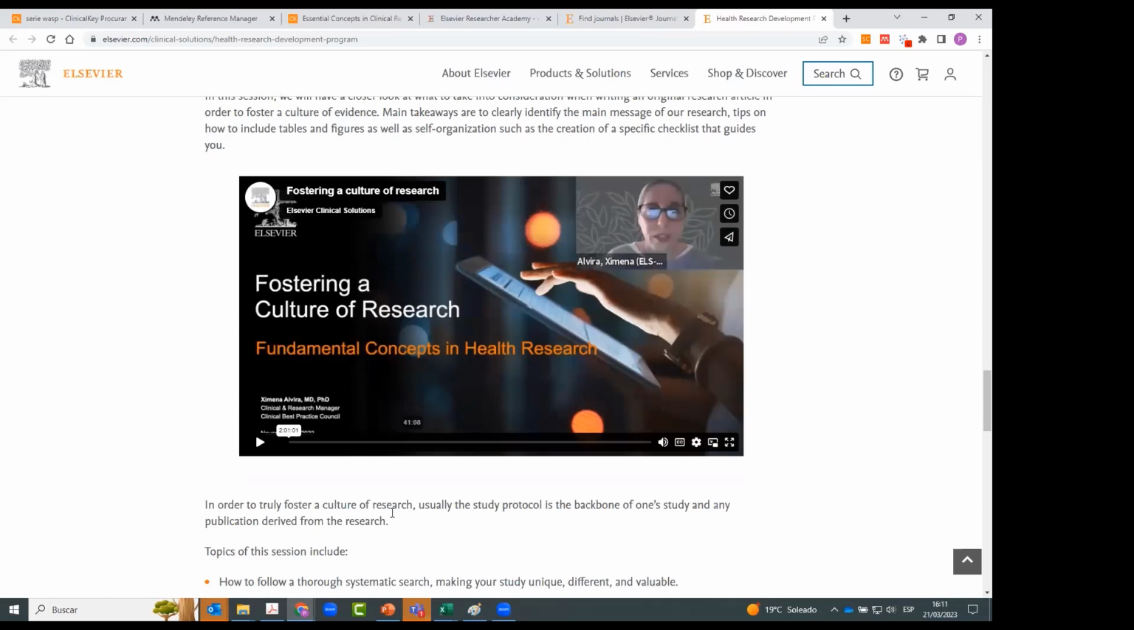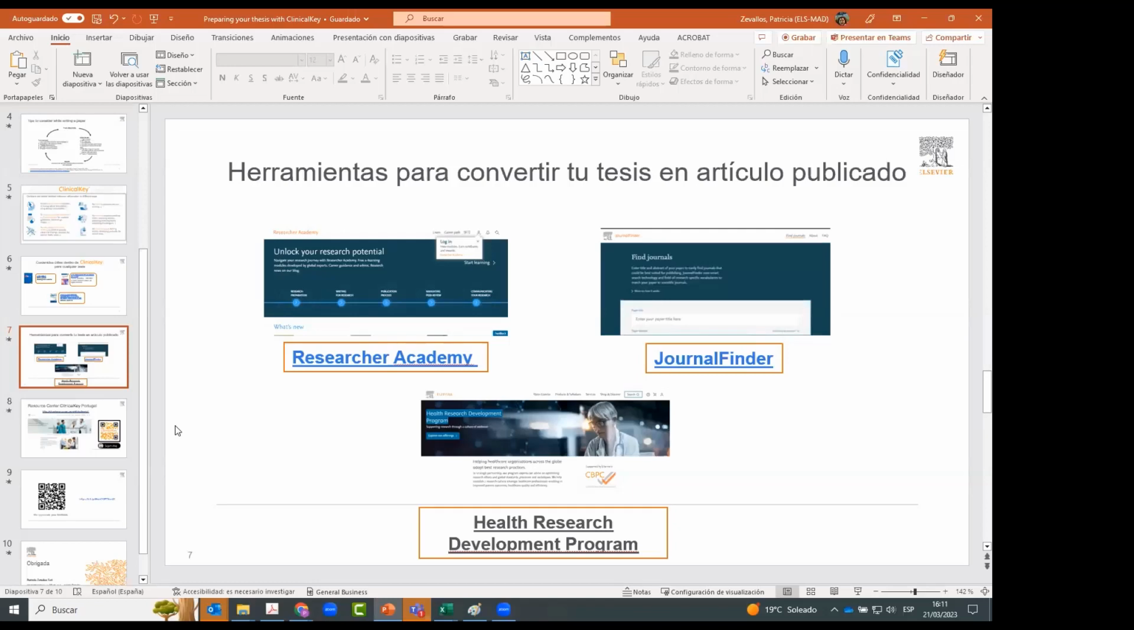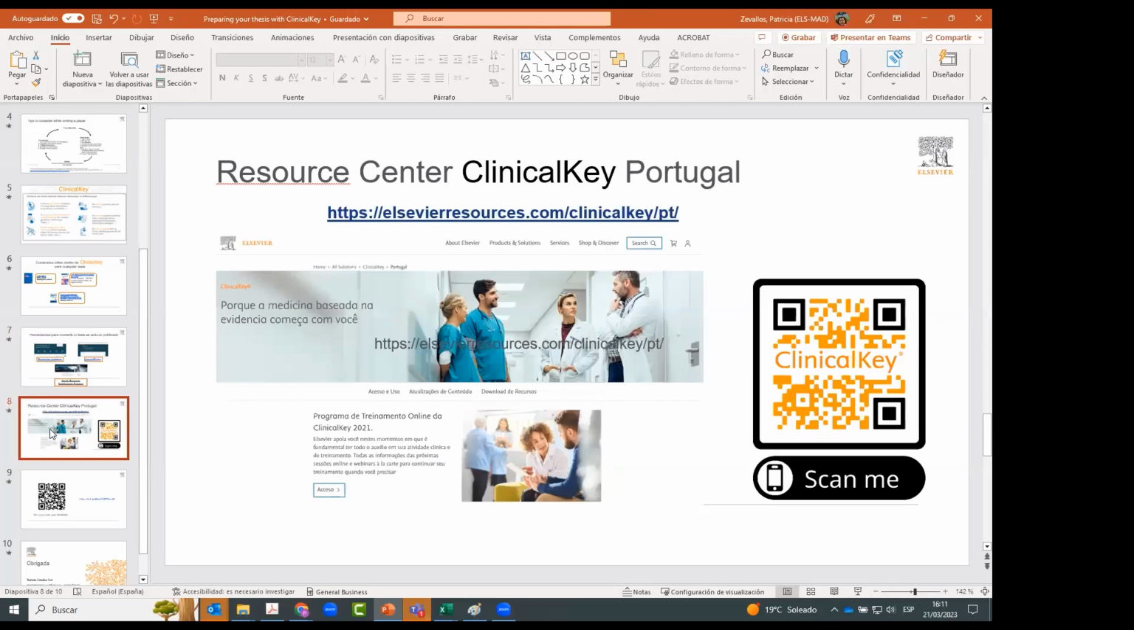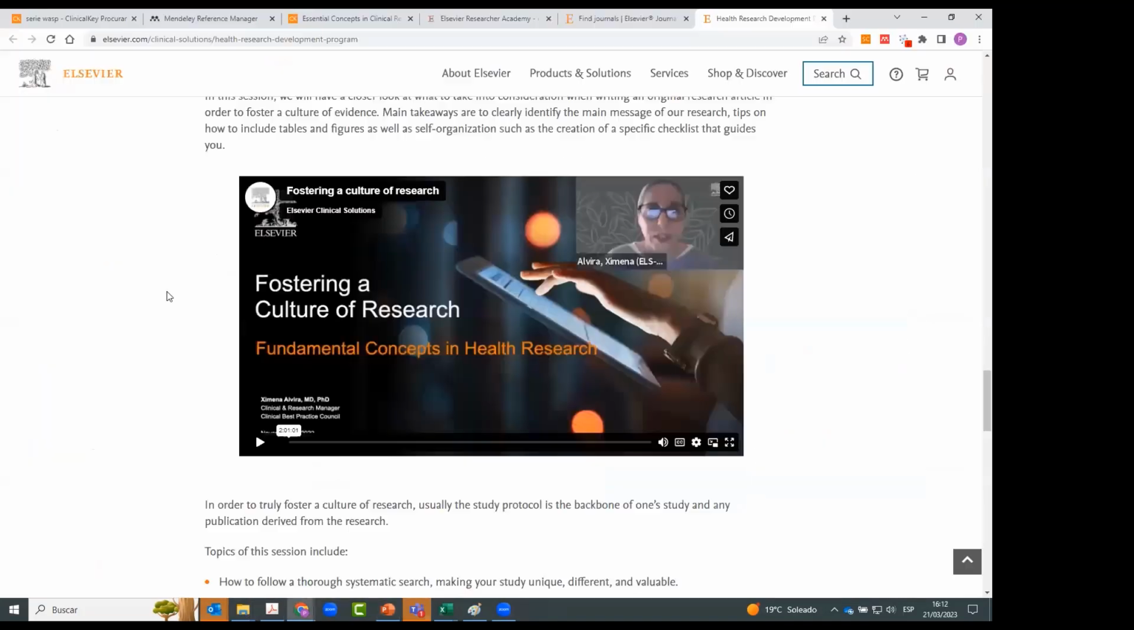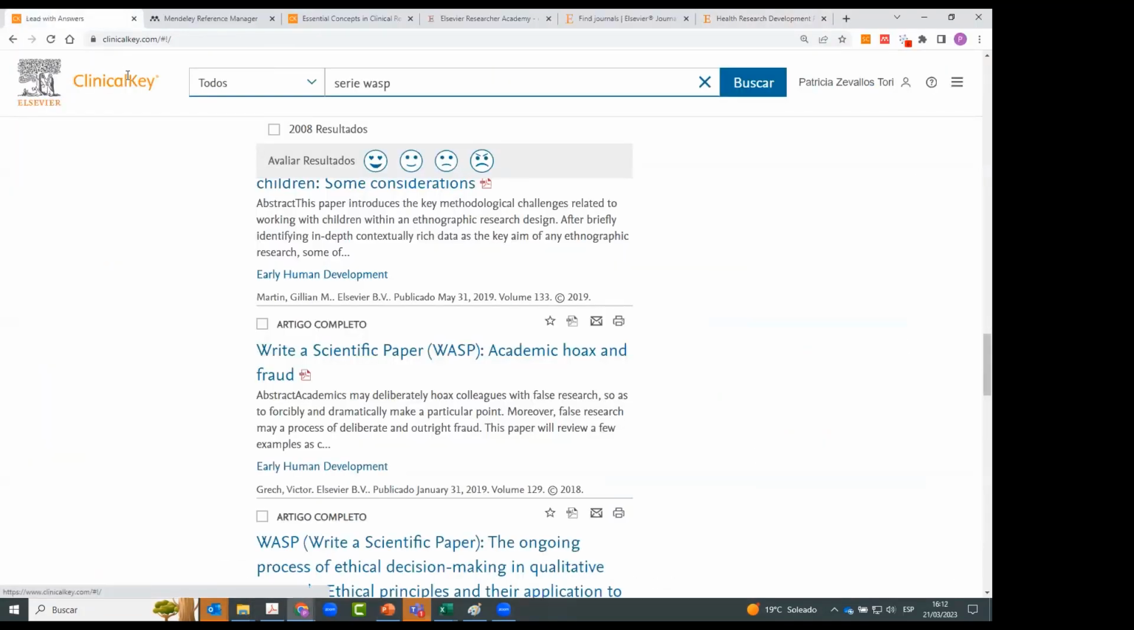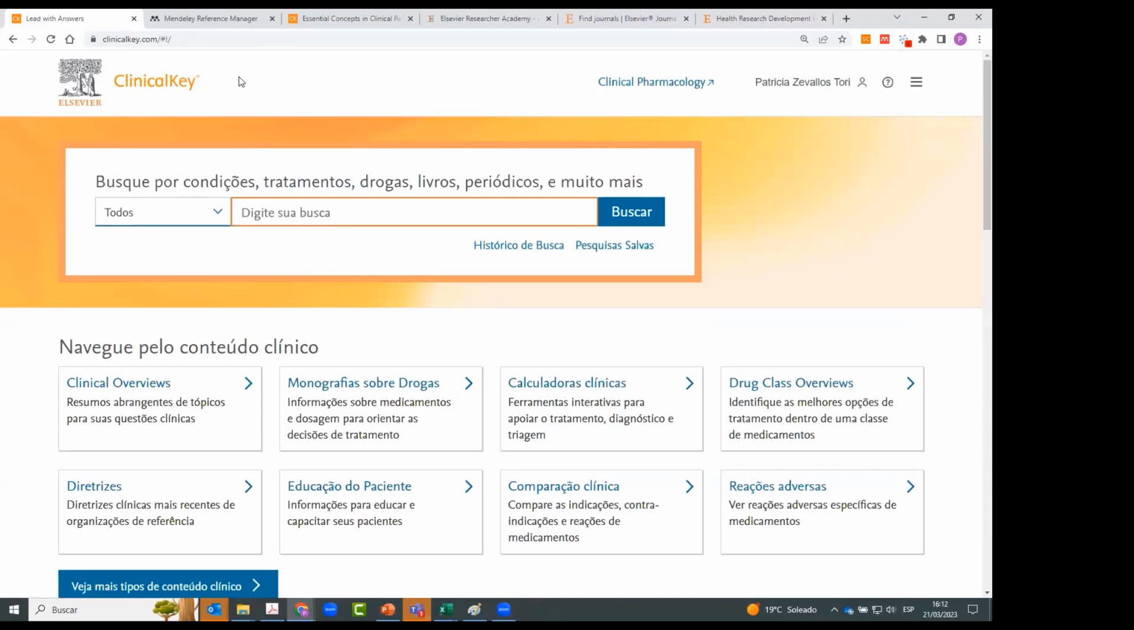So this is the information that I wanted to share with you, all the program of ClinicalKey, all this information that we were sharing. We have them in our Resource Center of Portugal. I have the link here that I am going to share also in the chat, but I am going to show you how to access directly from ClinicalKey. If you don't have the link, don't worry, because we can go directly from ClinicalKey.